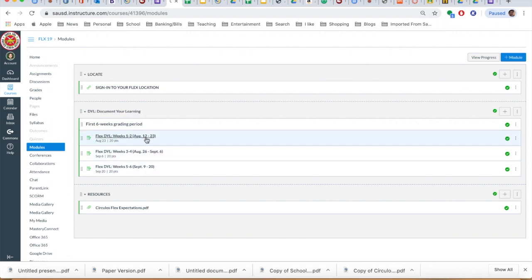period. So you only have to complete 1 DYL every 2 weeks, and we're going to be doing this for the whole year. We're going to see how it works for the first 2 weeks, and if we have to make changes or make some improvements, we are going to be doing that. Your teacher team is going to be meeting and discussing how we can make your flex accountability as effective as possible. All right. So the DYL stands for Document Your Learning.